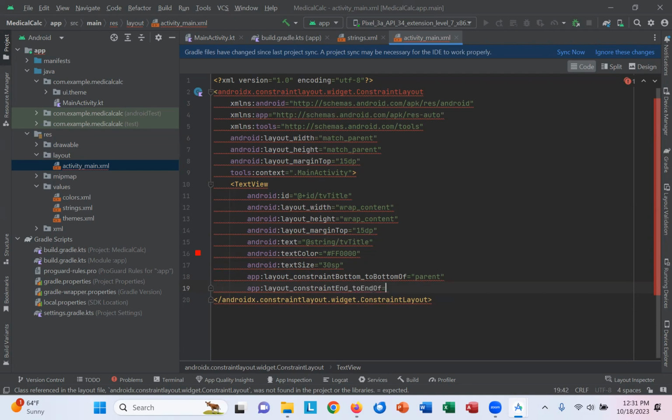We then do the same for the constraint layout of the end. Tie that to our parent. Whatever is already established makes it easy for everything. Then we set our horizontal constraints.